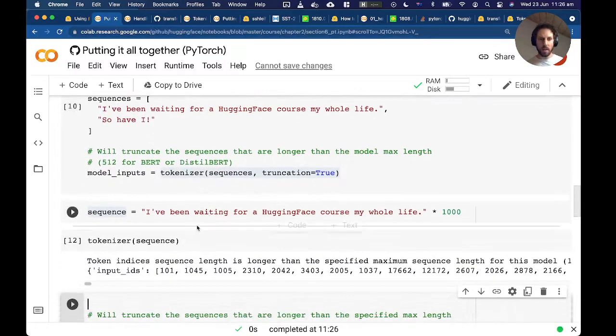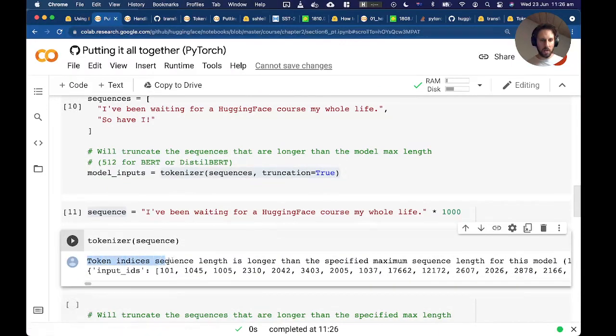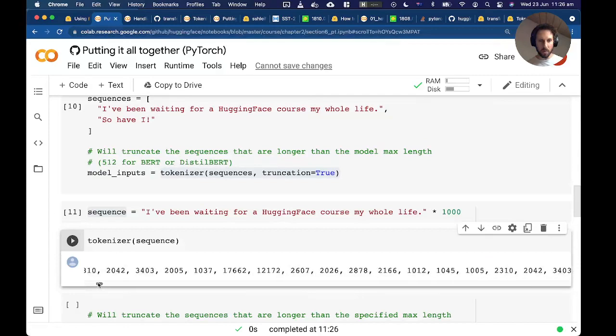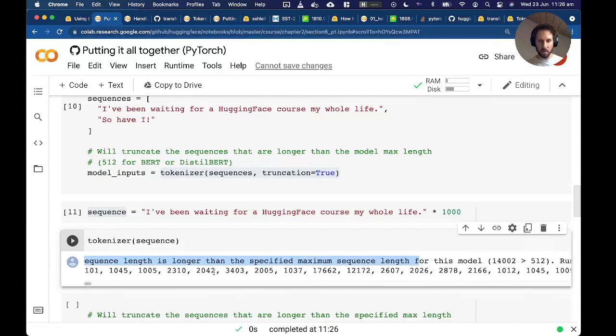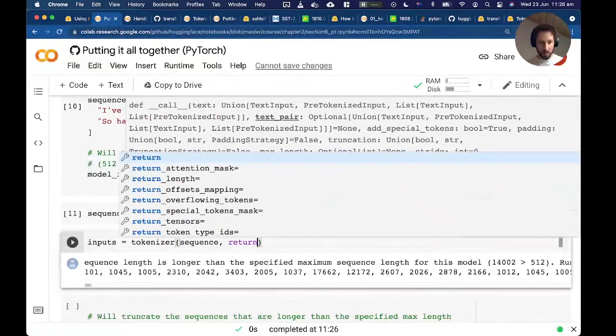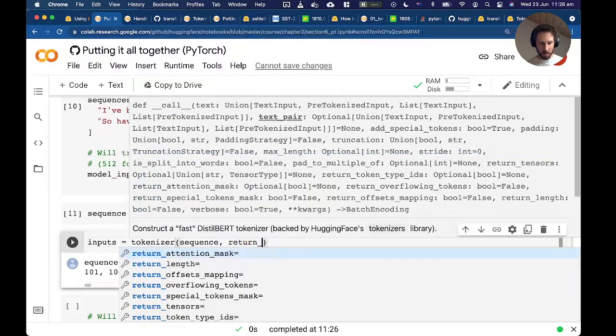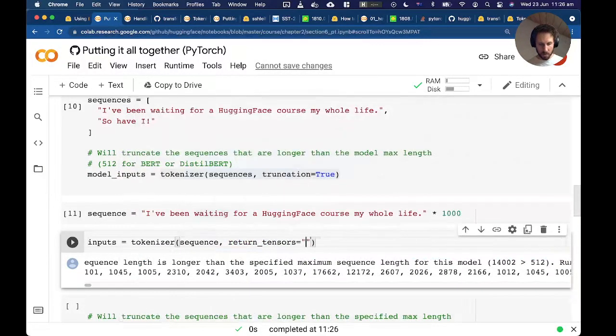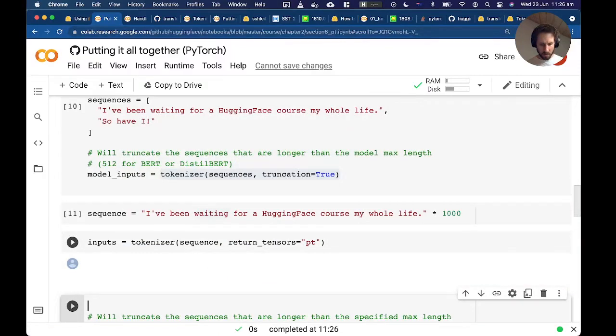Okay, so now what you can see is that we get a warning. The token index sequence length is longer than the maximum sequence length of this model. So it's saying that we've got way more tokens than we should have. And then you go, oh, okay, I don't care about warnings. So I'm going to just ignore it and try to return tensors. Okay, so this seems to work.